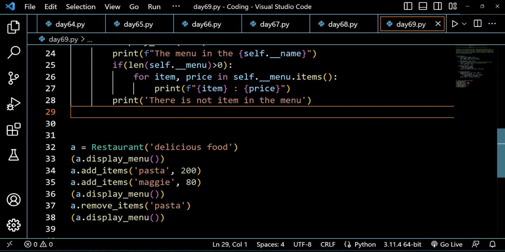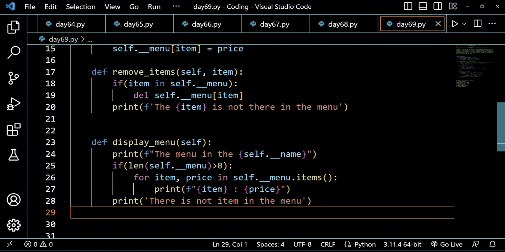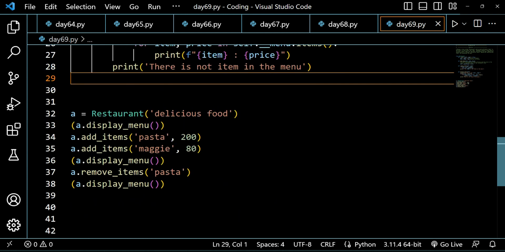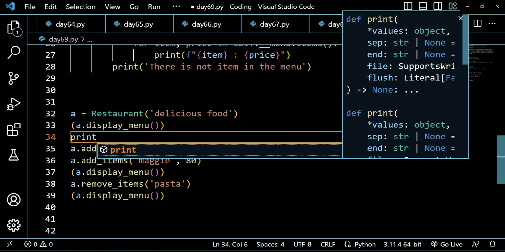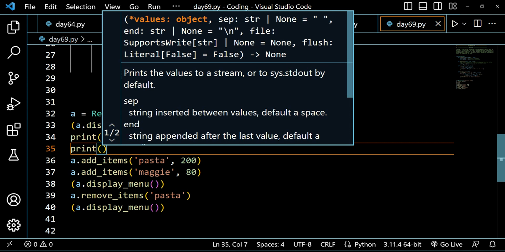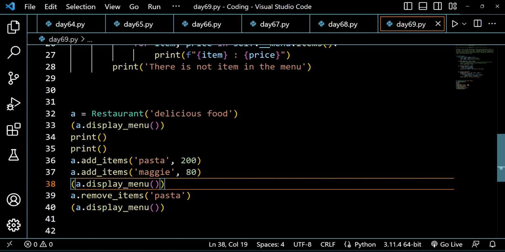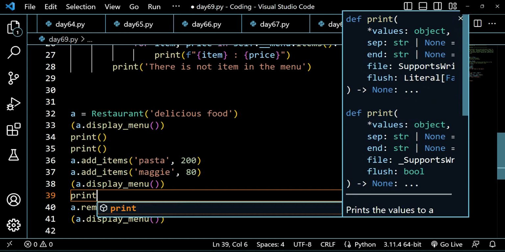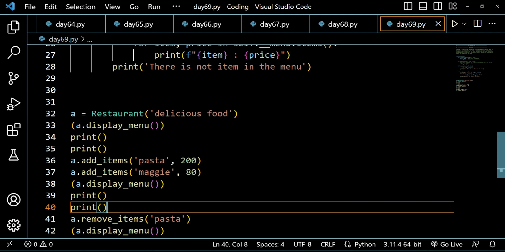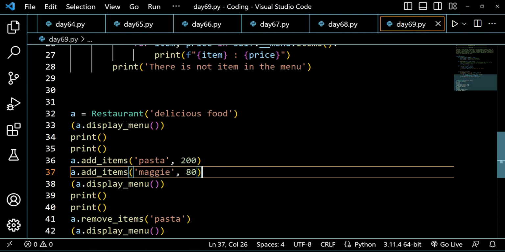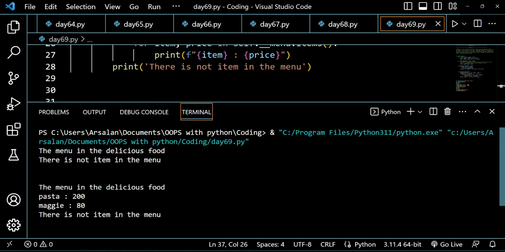I will also be printing some spaces each time I call the display menu method. So I will be printing an empty space here 2 times, to separate them with a space. And why I'm doing that, because we can then read it in a more readable manner. So as you can see, the menu in the delicious food, there is no item in the menu.